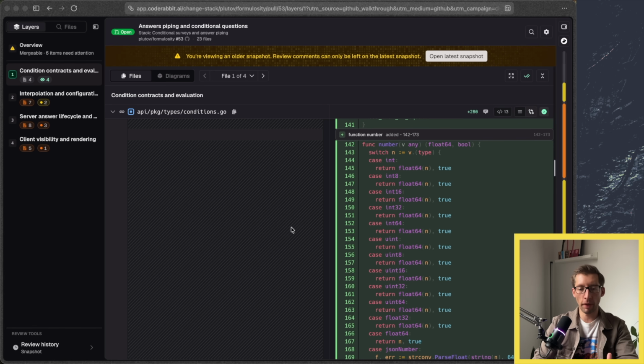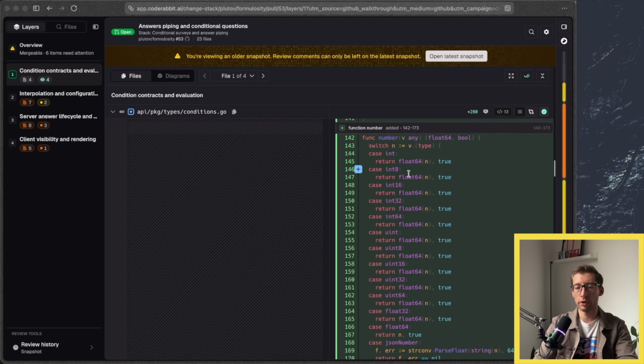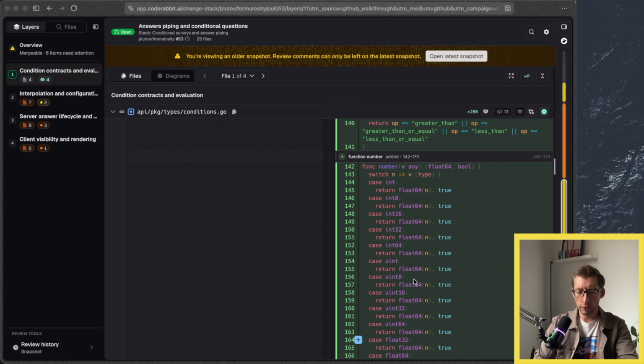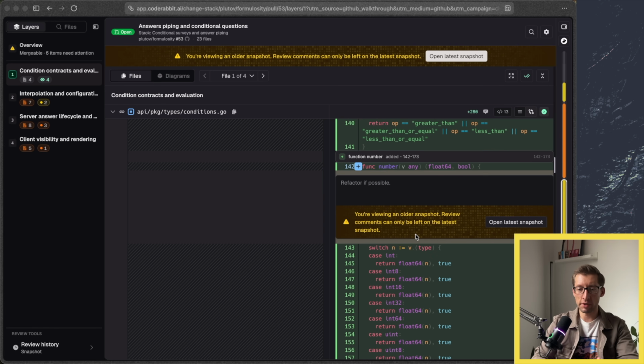However, going back to layer 1, I noticed one function that doesn't look nice to me, this function number, that basically casts all integers and unsigned integers to float64, which I think we can do better, but I'm not sure how exactly, maybe using reflection. Viewers, if you know a better solution, let me know. And I would love to post a comment here.